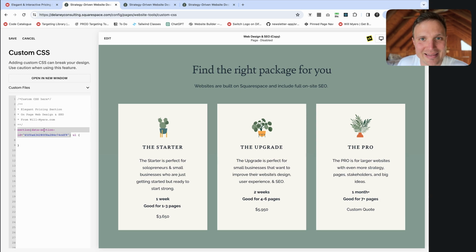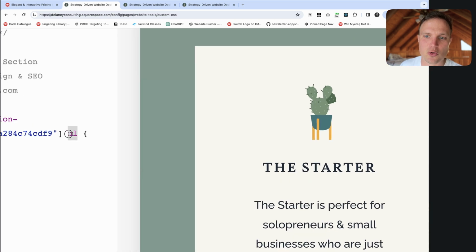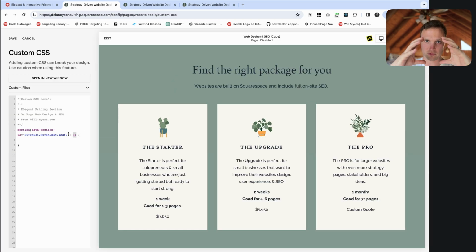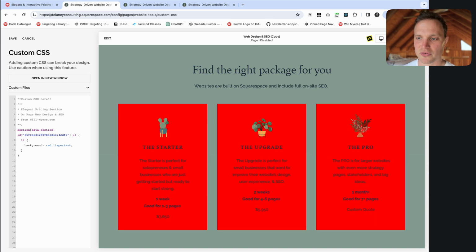And then within that list section, we have an unordered list. So that's what we're targeting here, this UL. And in HTML, we have an unordered list, and each item within the unordered list is an LI, a list item. So I could target each list item like this. Just to show you, we'll say background red, important, so we'll force that just so you can see each one of our list items. These are our LIs, our list items, right? So this is just the general targeting for what we're doing.